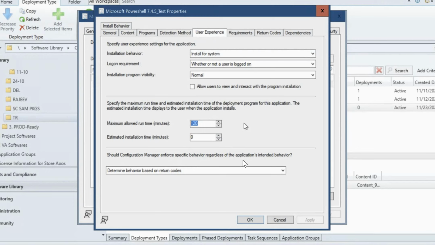It doesn't mean that the application should run for 120 minutes. If the application completes in 3, 5, or 10 minutes, that is also fine. But the maximum time is 120 minutes, which is 2 hours. If after 2 hours it is not installed, the application status will turn into failed.